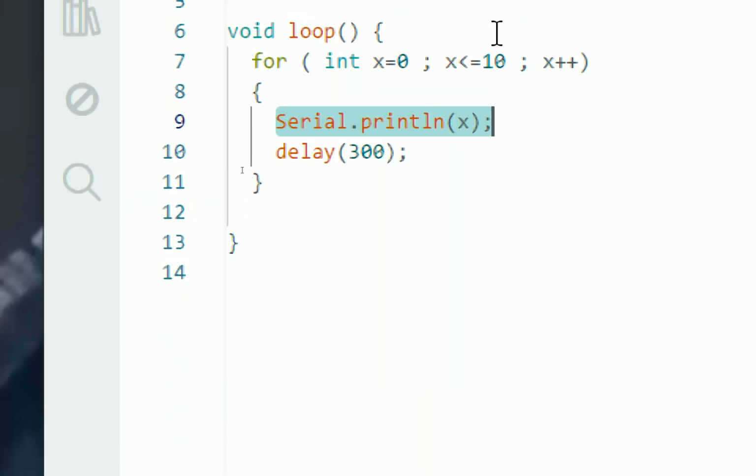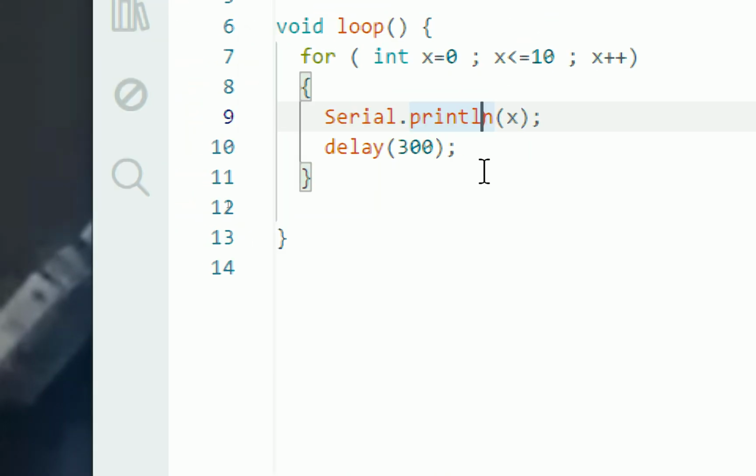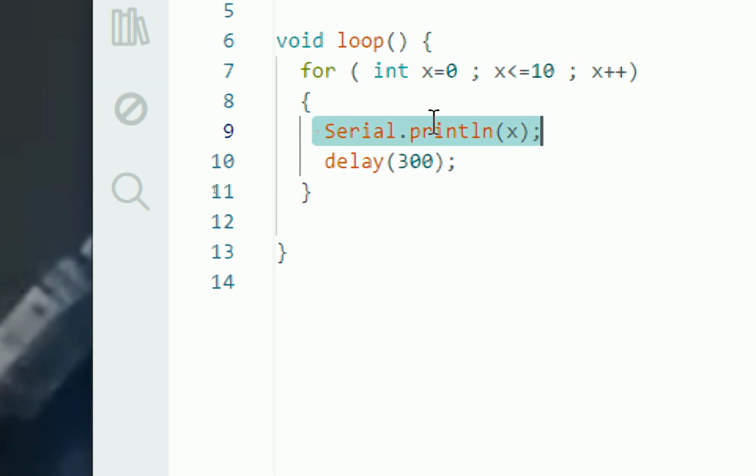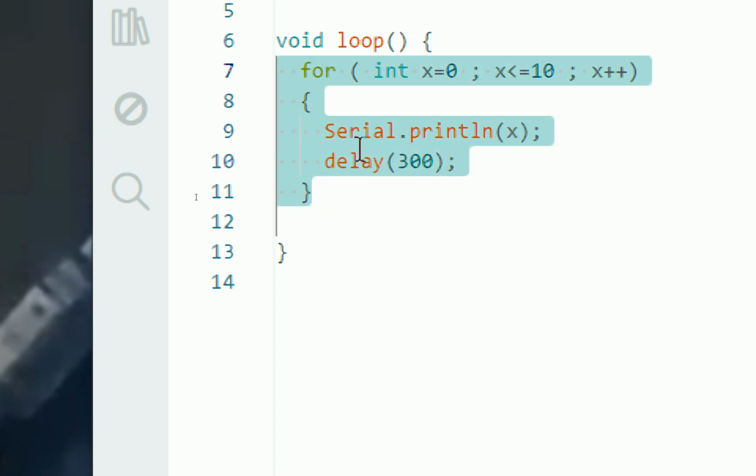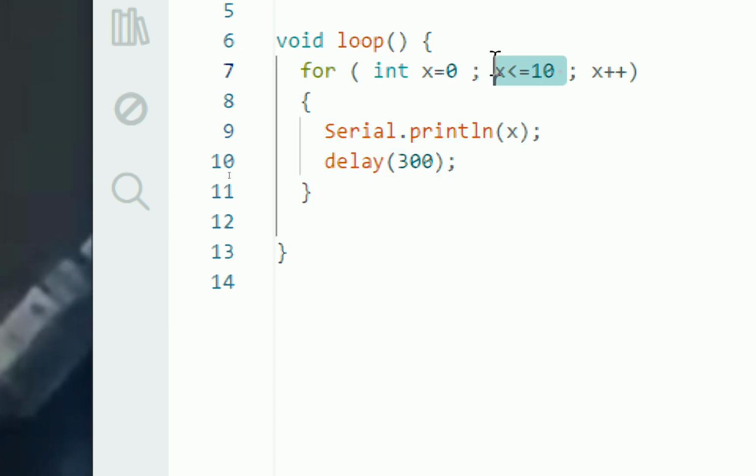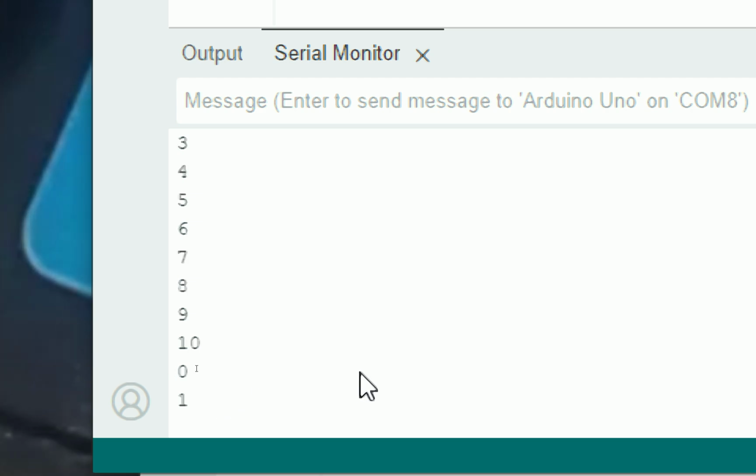So we just displayed whatever the value of x is, and to make sure that we can see whatever is displayed, we gave a delay of 300 milliseconds. So a value is displayed for 300 milliseconds, and then the new value comes until it reaches 10, and after it becomes 10, then it repeats because of this condition. So this is what is happening here.